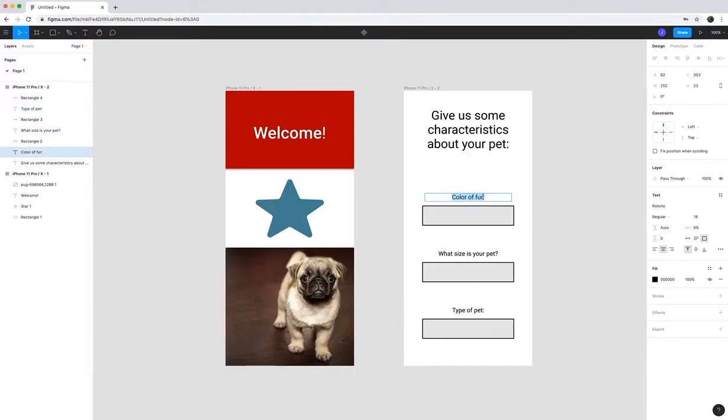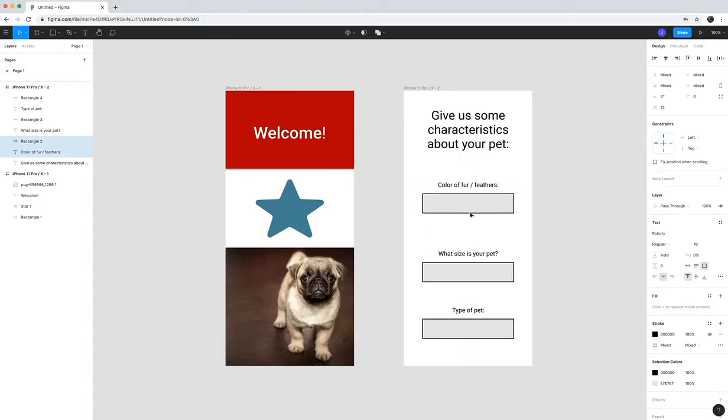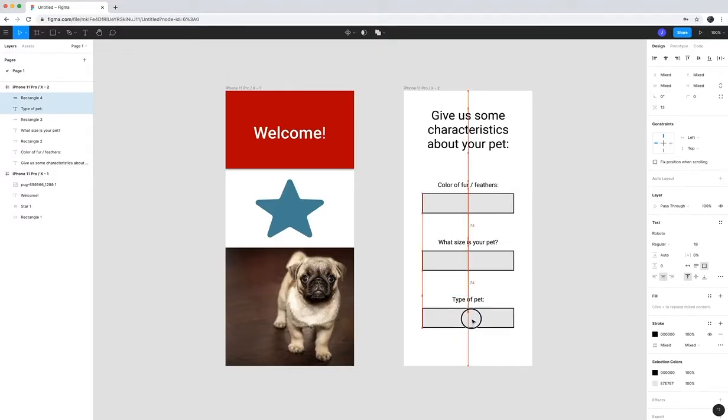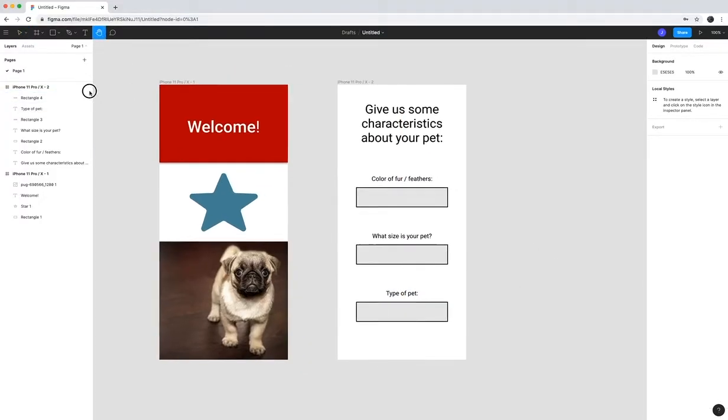So maybe instead of color of fur slash feathers, if it was any other type of pet. So anyway, okay, this gives the user some information, and now when they're done with this, I would want them to get a generated idea. Like I said, this is not really gonna work, but it's just gonna be kind of a template.